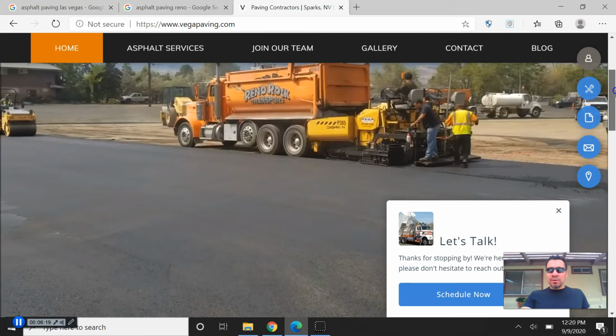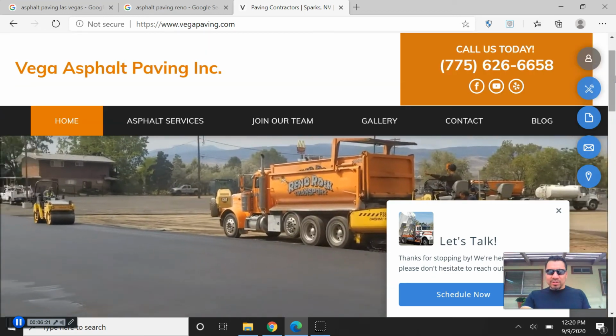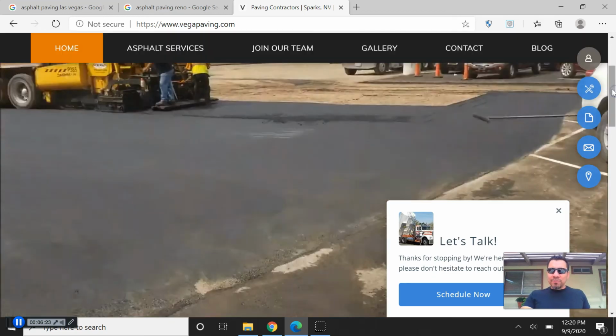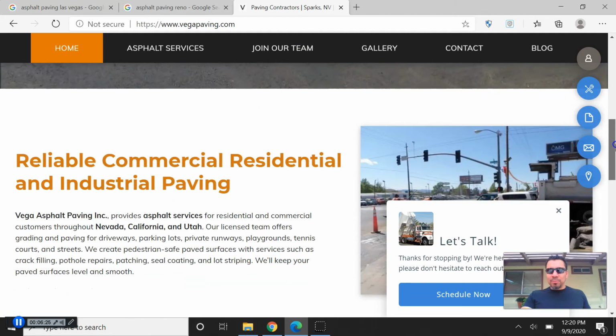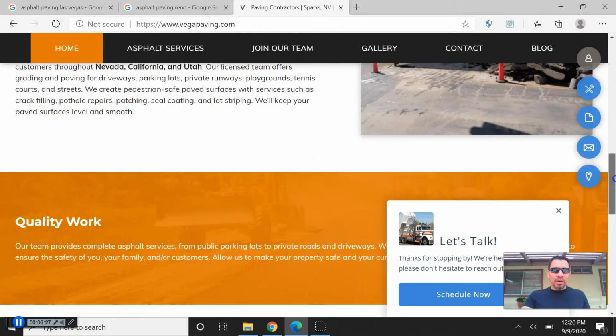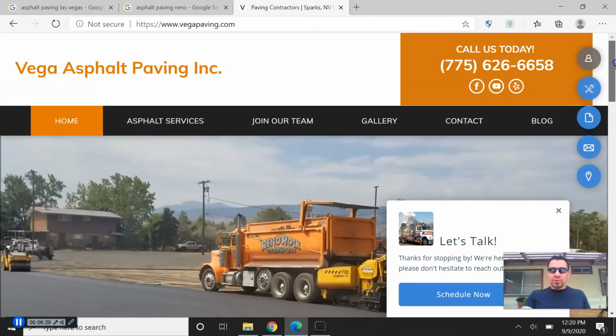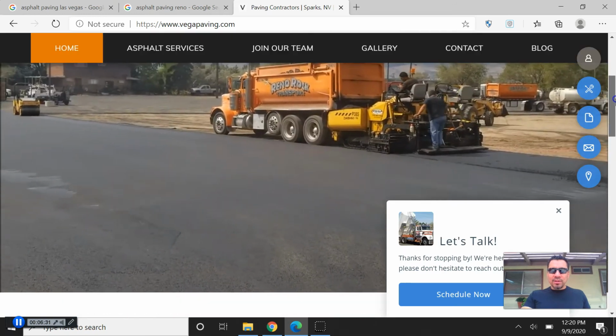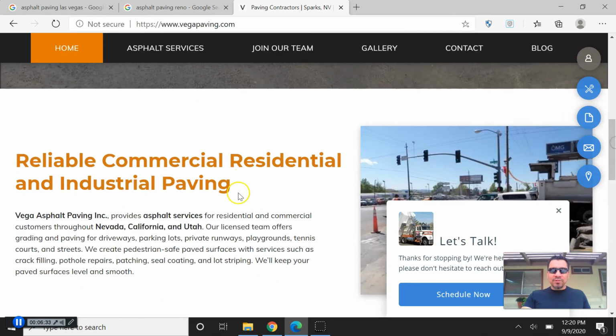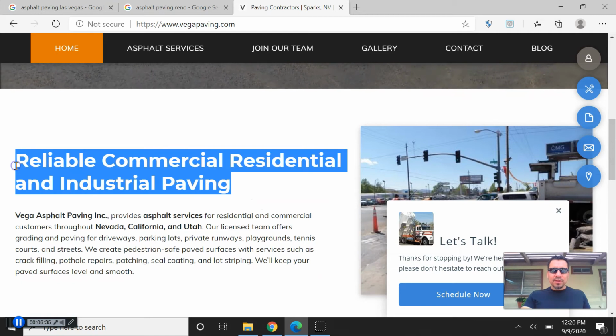But as you can see here, just as a website designer, I'm looking for that headline that says Asphalt Paving in Reno. I don't see it anywhere. So Google goes to this website, it's reading everything on it, and here's the very first line it reads. Again, the crawler is a machine that reads this website. The very first thing it sees is reliable commercial, residential, industrial paving.